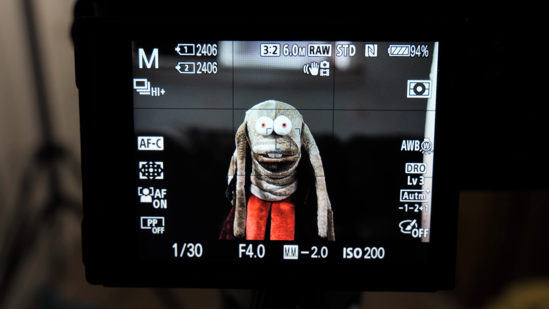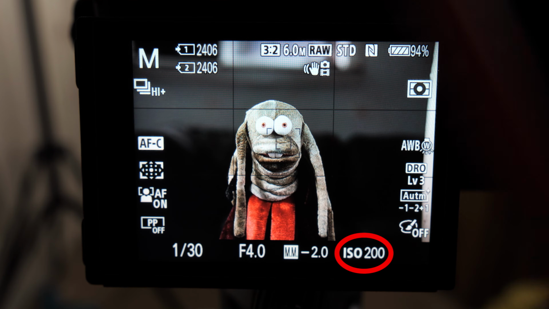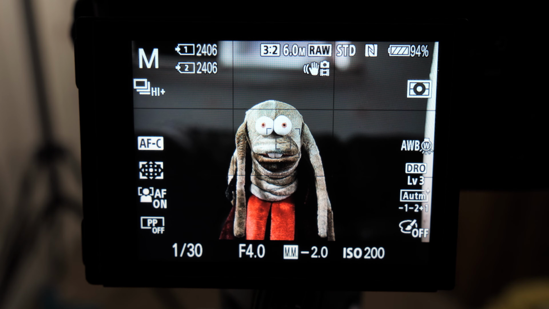So anyway, let's look at the back of the camera here. There's a bunch of stuff all over the screen, but let's ignore most of it and focus on 3 things: our shutter speed, our aperture, and our ISO. The rest of this is completely inconsequential right now. Let's just focus on these 3 things. These 3 things make up the exposure triangle.